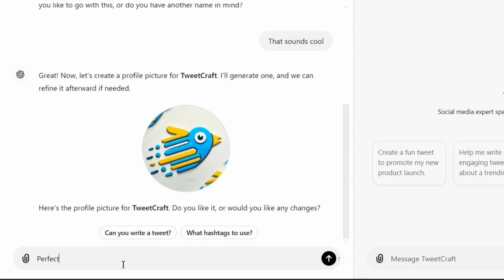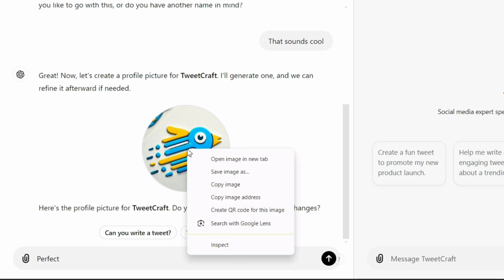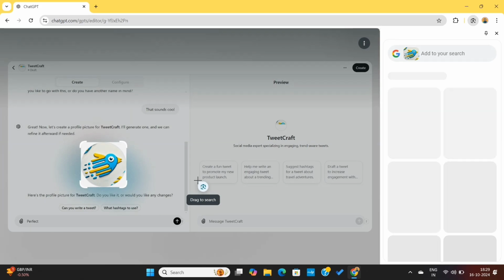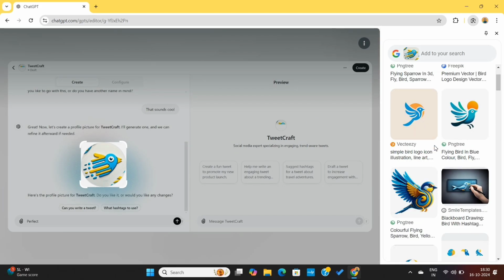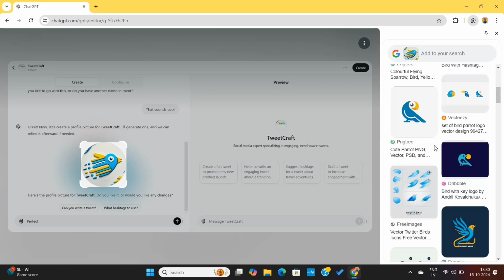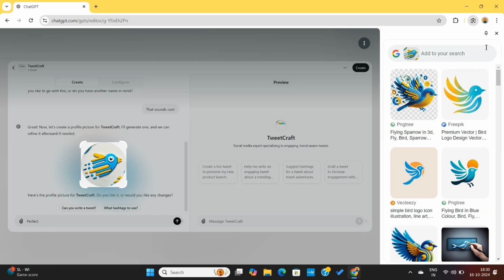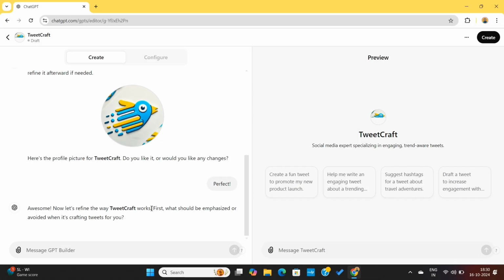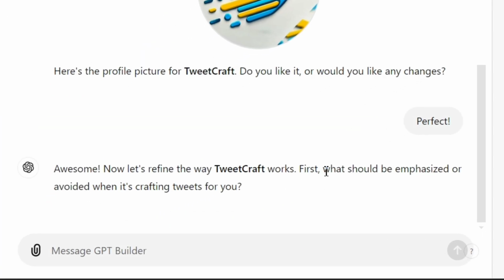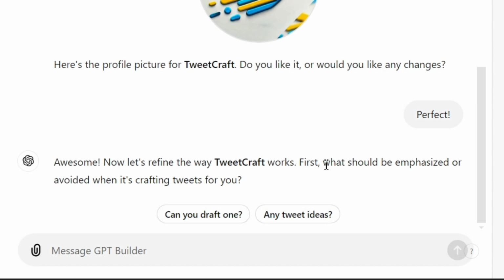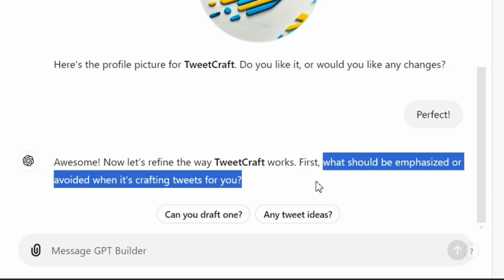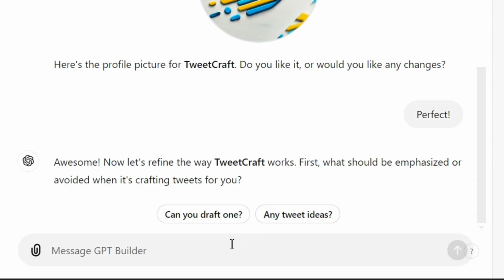Of course, you can always ask it to create different profile pictures, and you can even mention the specifics to get better results. Another important thing you need to do here is right-click on this profile picture and then click on Search with Google Lens option. This will find all the logos and pictures that are similar to this one. We don't want to use a logo that's used by a big brand or has a trademark. Okay, now ChatGPT will ask you a few more questions, like what should it emphasize on, or what are the things that it needs to avoid?